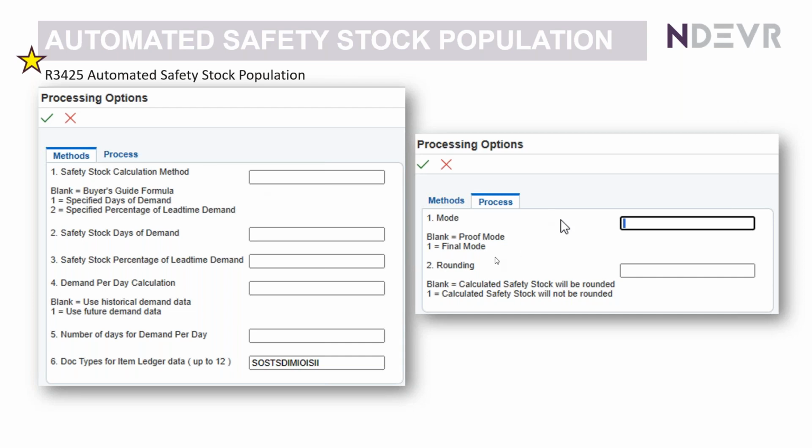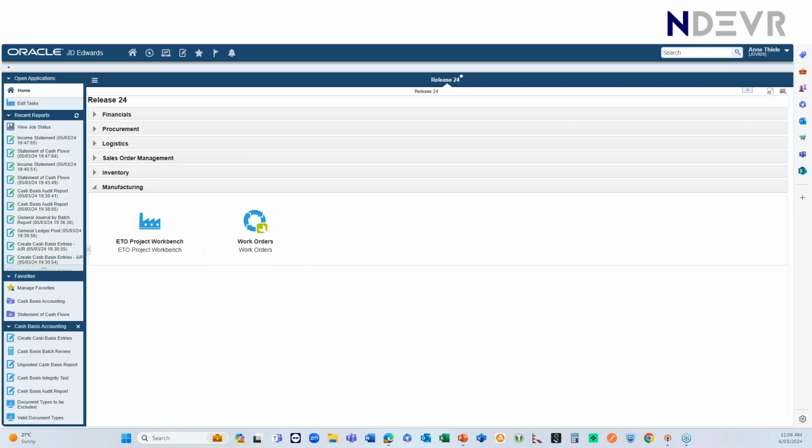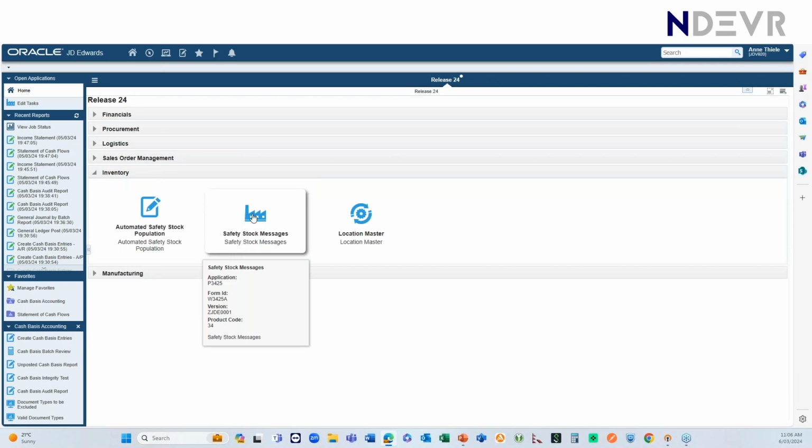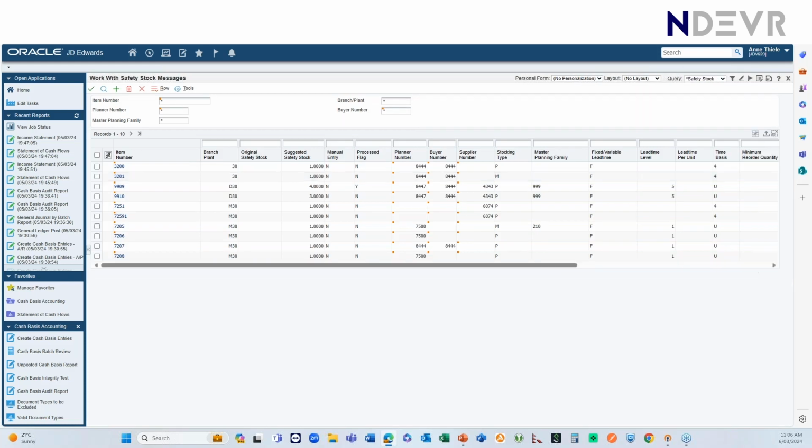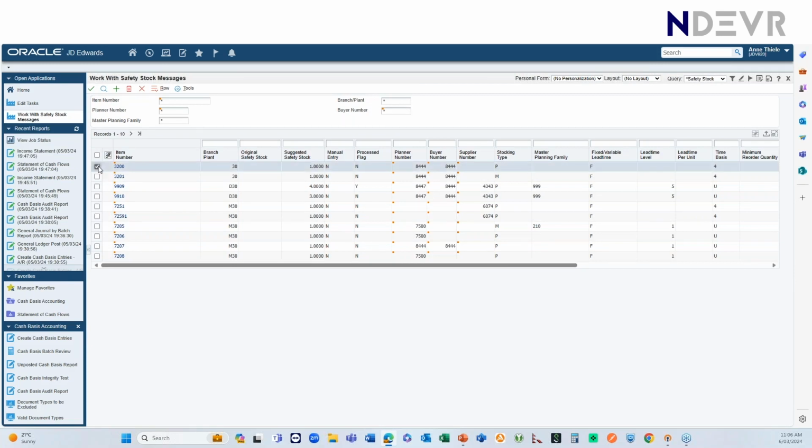If you run it in proof mode, what it will do is write suggested messages to the safety stock messages. And if we go and take a look at the safety stock messages, I'll show you. It's actually got all these messages here, and you can then choose what you want to do with it. So, for example, this here, there's a suggested safety stock of 1.